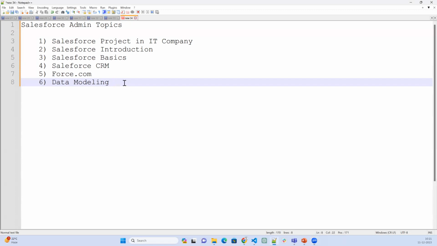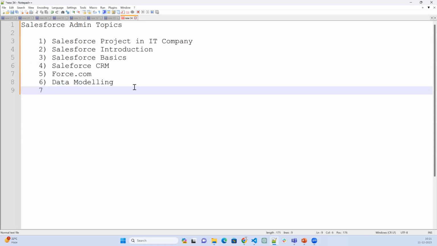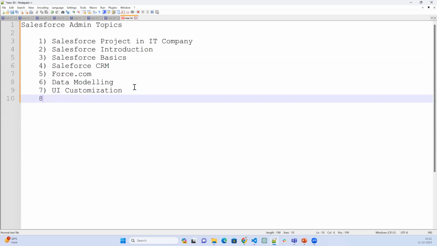So data modeling is the sixth one. Once we are done with the data modeling, then we will see the UI customization. What are the different things Salesforce is providing, and how can I customize the UI? And how secure is the data in Salesforce? So we will talk about the data security.